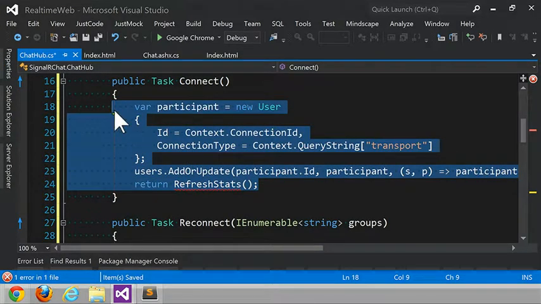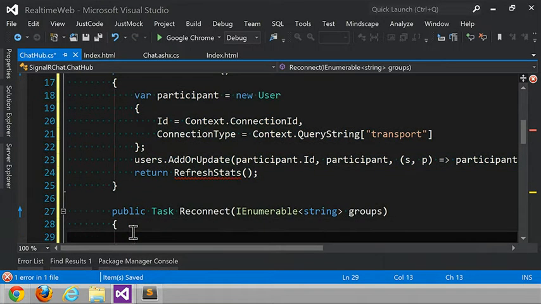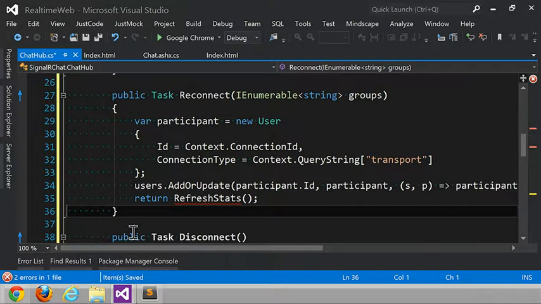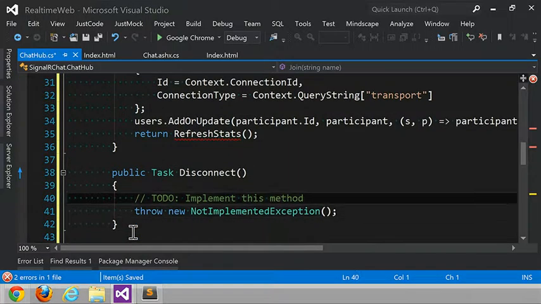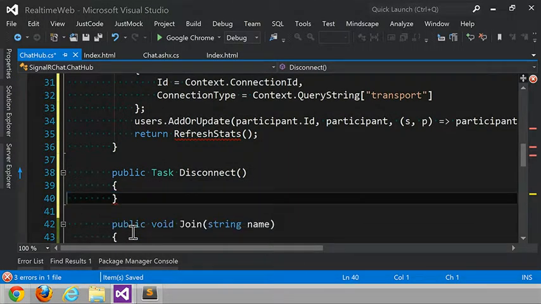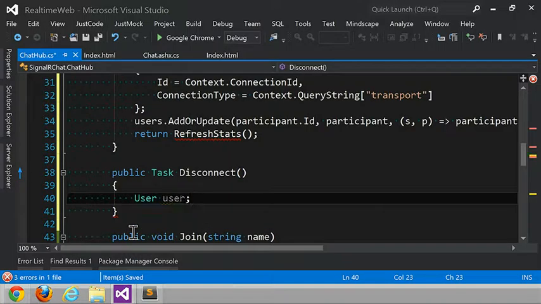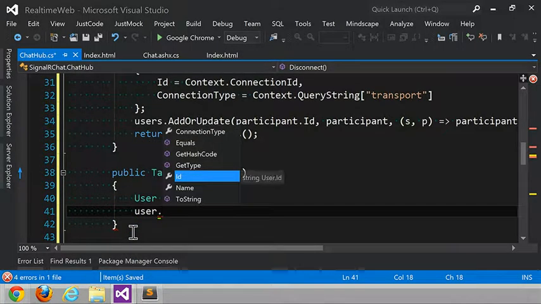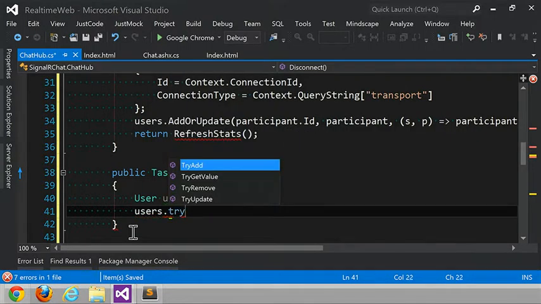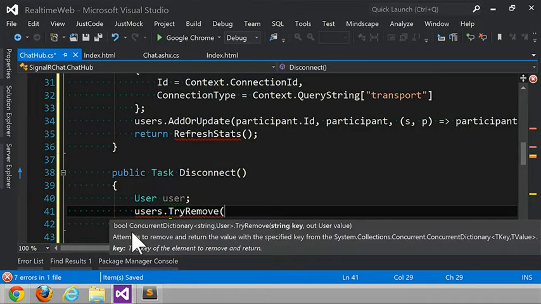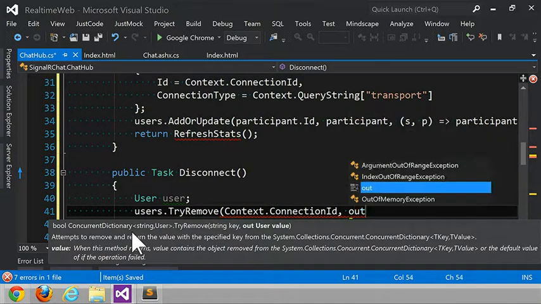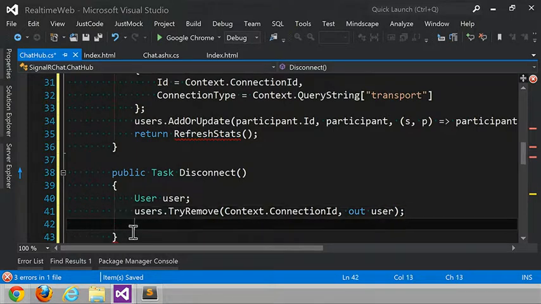The other one is reconnect. We'll do the exact same call here. So when the user reconnects, we'll add them to the collection and refresh the stats. And then in the disconnect method, I need to get rid of them from that particular collection. So here we actually need to respect the concurrent collection. There's no straight remove, it's TryRemove. I'm going to try and remove the person with the current connection ID and drop them into the user bucket, even though I'll just leave that variable and do nothing.